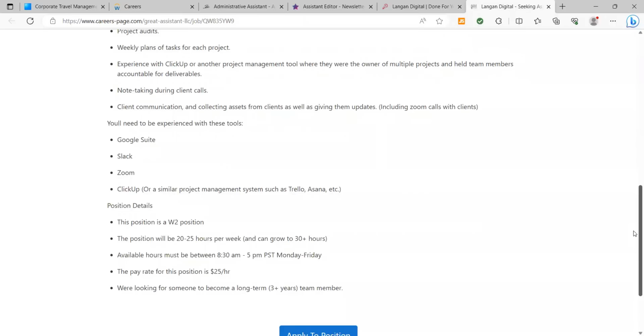This position is a W-2 position. That means you're going to be an employee of their company, Langen Digital. It will be 20 to 25 hours per week, and it can grow to 30 hours. The rate is $25 an hour, which is not bad for an entry-level admin position. They're looking for someone to become a long-term team member, 3+ years. So it almost seems like, let's start this person on part-time. We really love their work. We love this person and they're really adding value to us. Guess what? We're going to keep them for a long period of time.